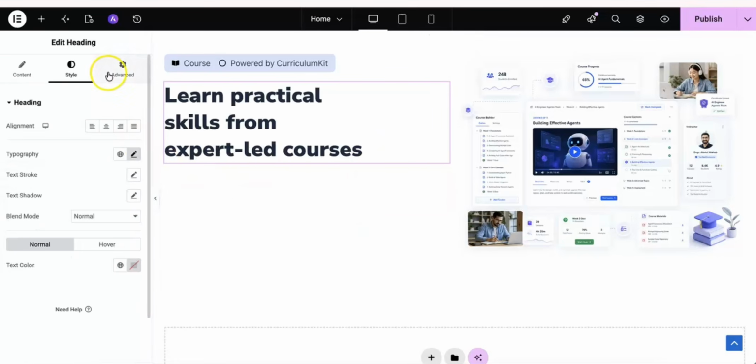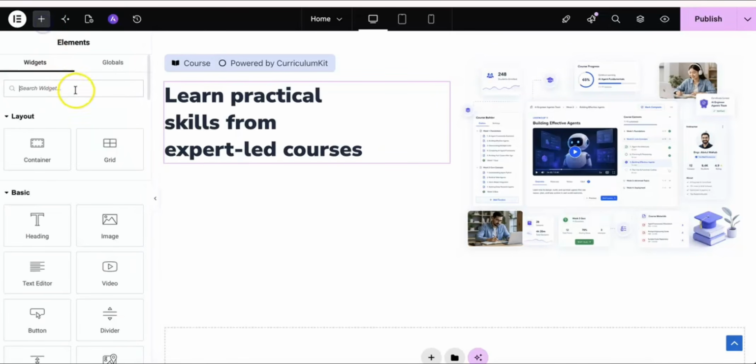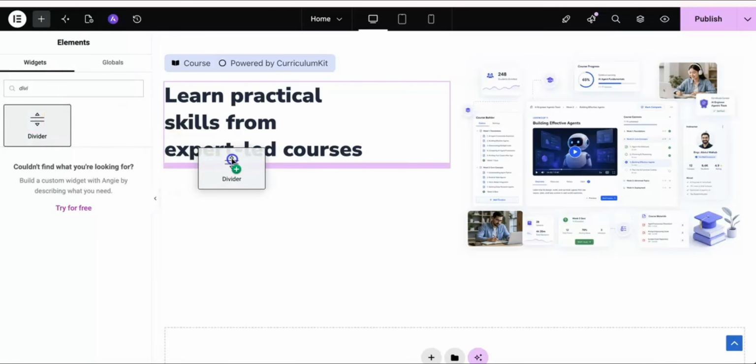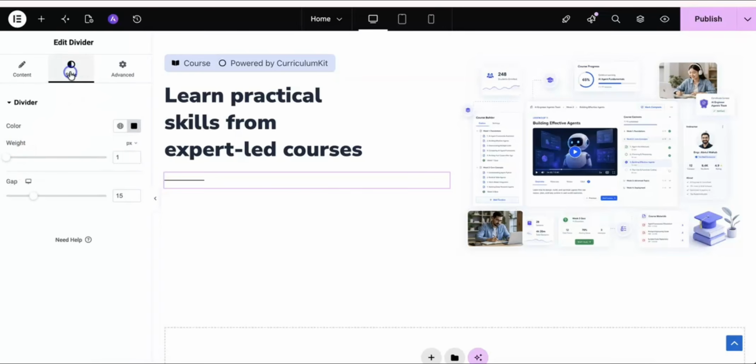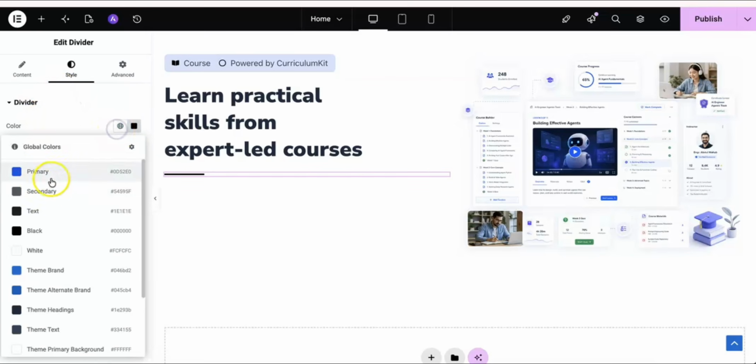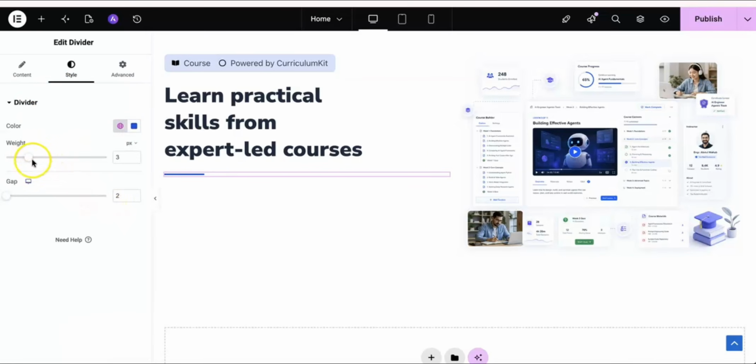Okay, so now we will add a line. Line is a divider widget. Here we will add it. We will adjust its width, and from here we will adjust the gap, and I'll give it a weight of 2. No, it should be 3. Okay, so from here we will add the color to this line.